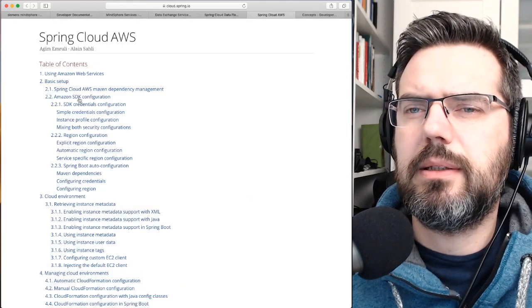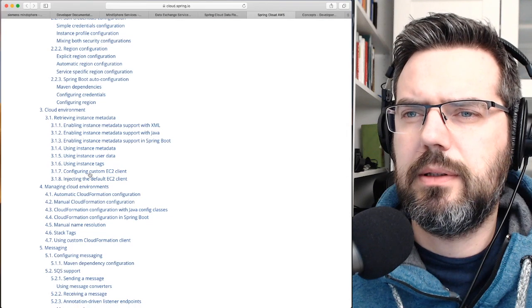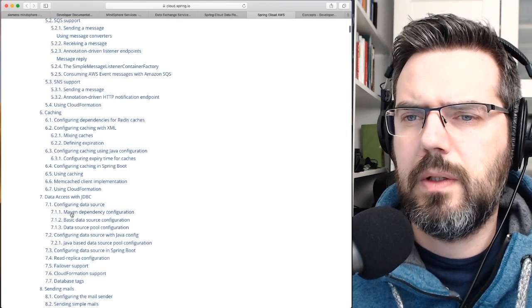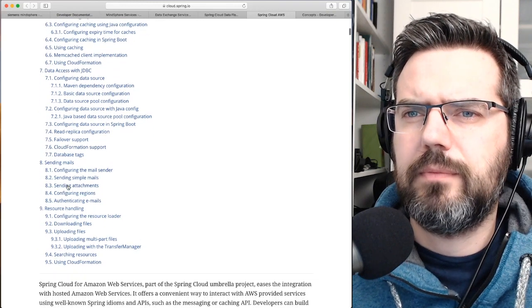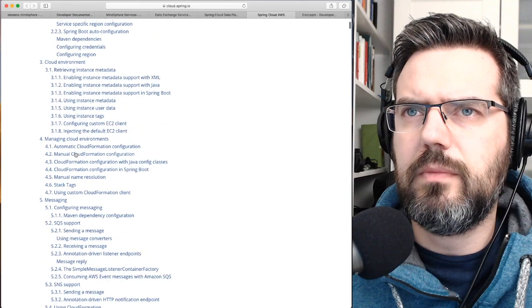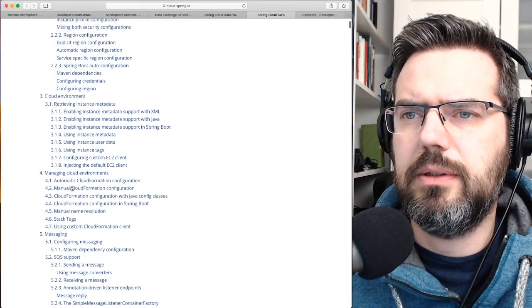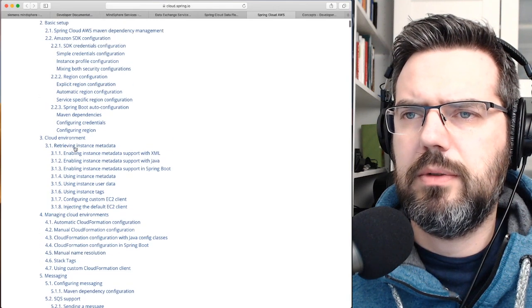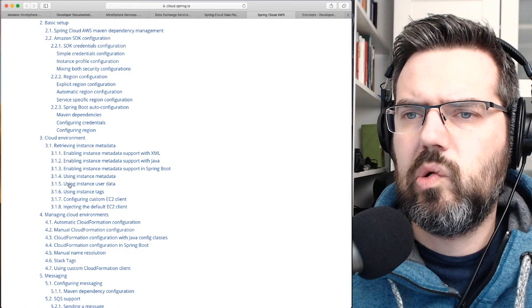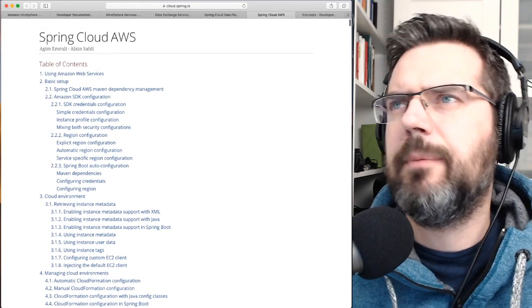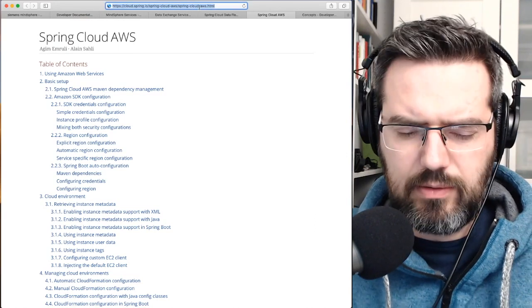Spring using basic setup of environment. Data access with JDBC, sending mails, caching, messaging, matching cloud environments, cloud formation, configuration, manual resolution, cloud environment, configuring EC2 client, Spring Cloud.